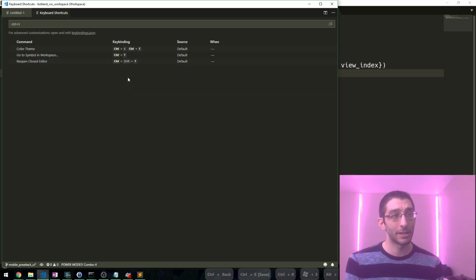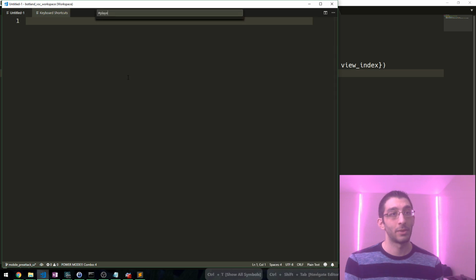So what is Control T by default? Go to symbol in workspace. Do I want that? How does this even work? What is a matching symbol? There are no symbols here.